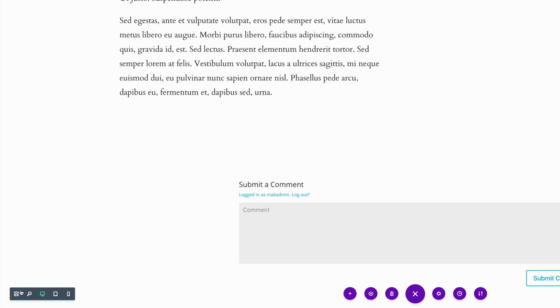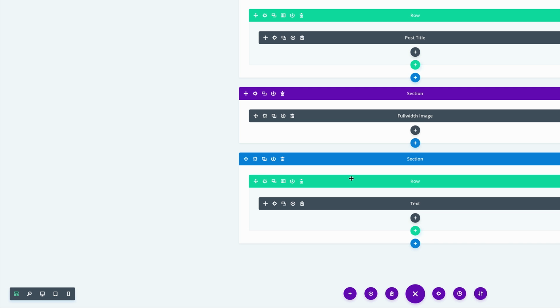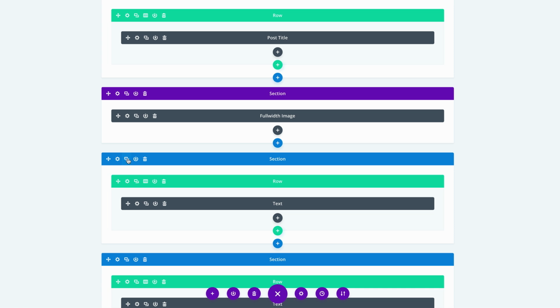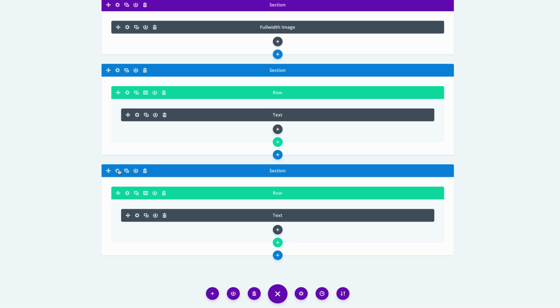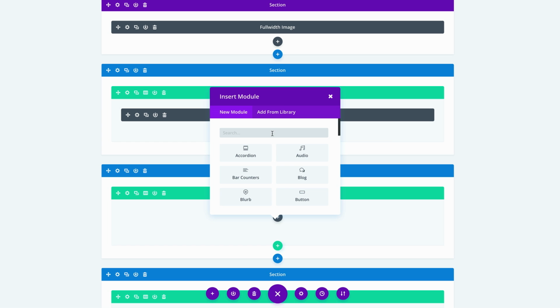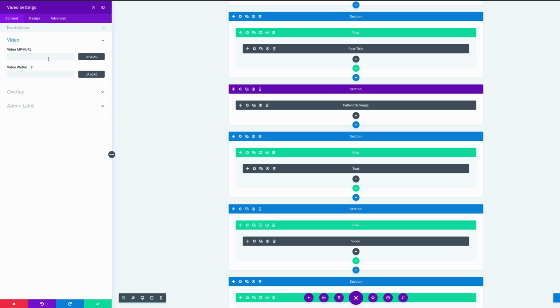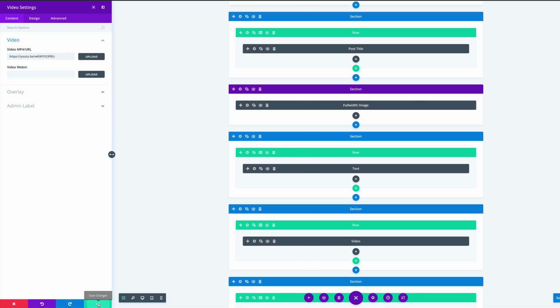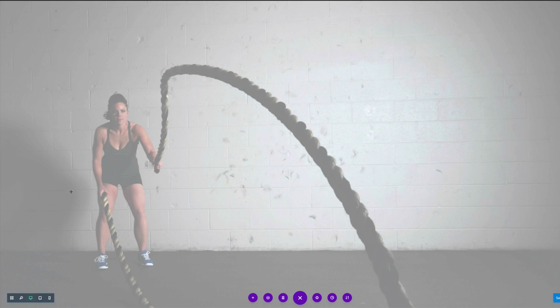So I'm going to come over here to my wireframe view. I'm just going to duplicate this section which has the text. I'm going to do it once, and then I'm also going to create another section after the top one. So I'm just going to click this plus button here, click on regular, so single row, and this time it's going to be a video module. I'm going to select my video, and then I'm going to paste the URL in here. Okay, so that's looking good. I'm going to go ahead now and save and go back into my visual editor.